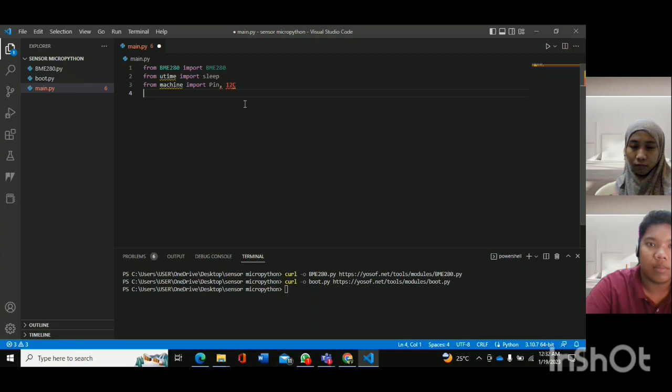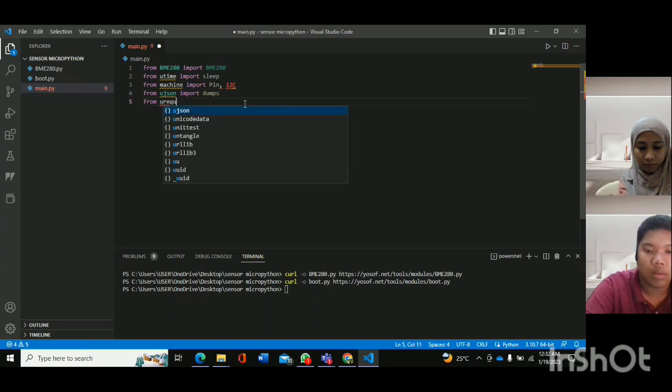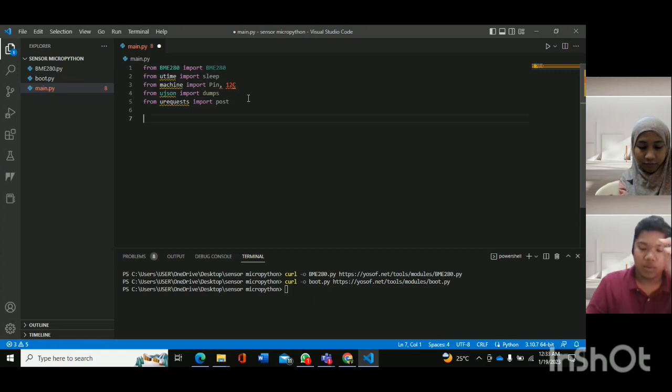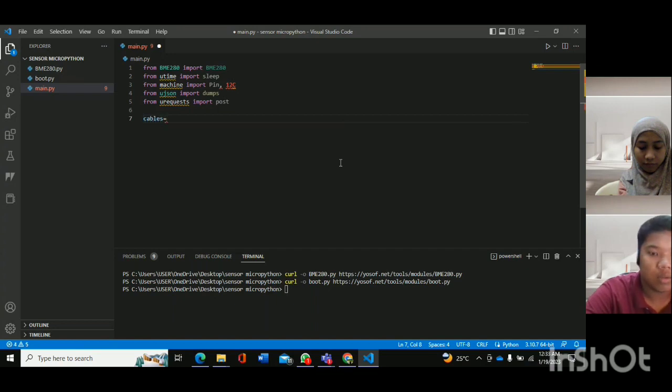And the last is from ujson import dumps. Okay, and then from urequests import post.